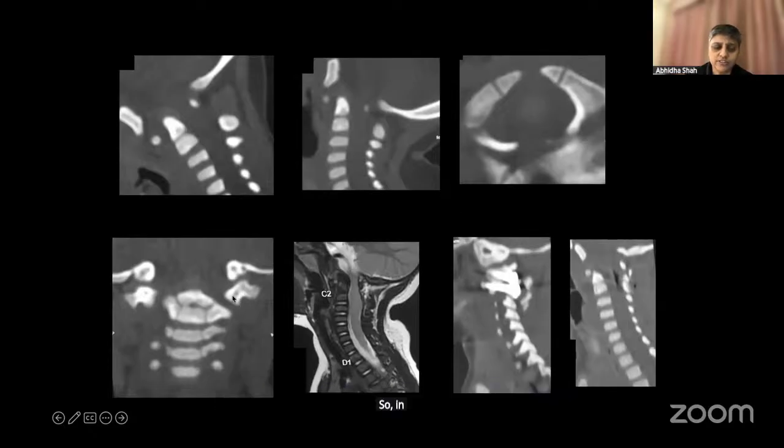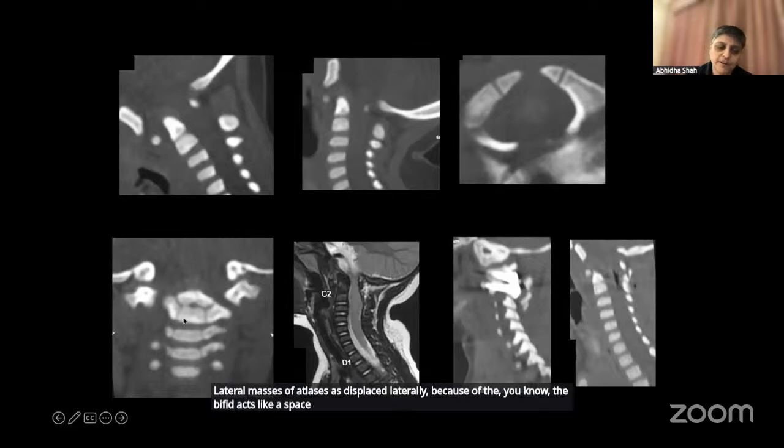So in this situation, you see that the lateral masses of the atlas are displaced laterally because of the bifid arch, which acts like a space to give the spinal cord room so that there is no pressure on it, and the facets are displaced laterally. Here you can see the fixation and the implants and the reduction of the atlantoaxial dislocation.